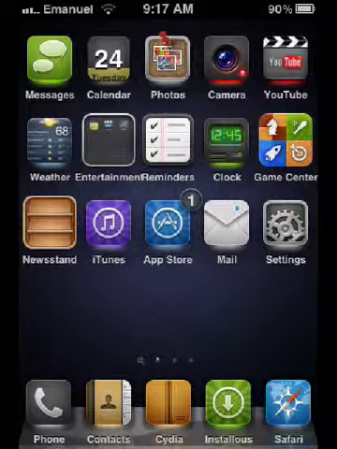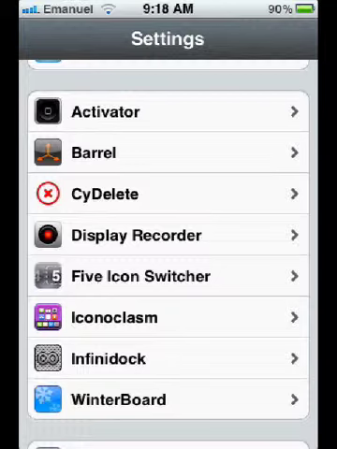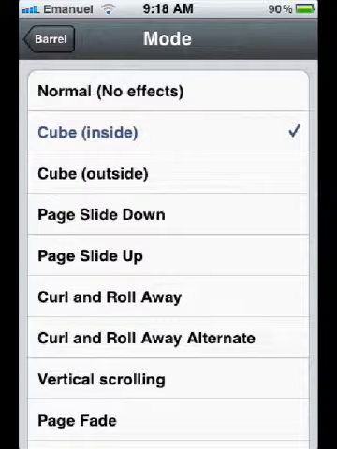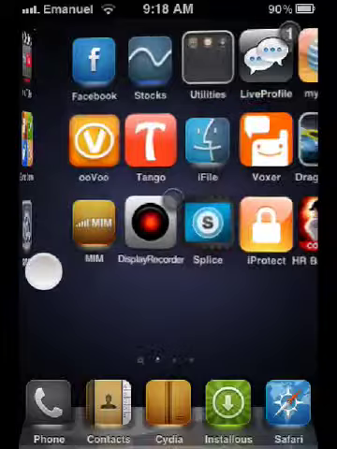Go to home screen. Go to settings. Find the icon that says Barrel. And this is the page layout. So I have the cube right now. I like this cube a lot. It's like 3D.